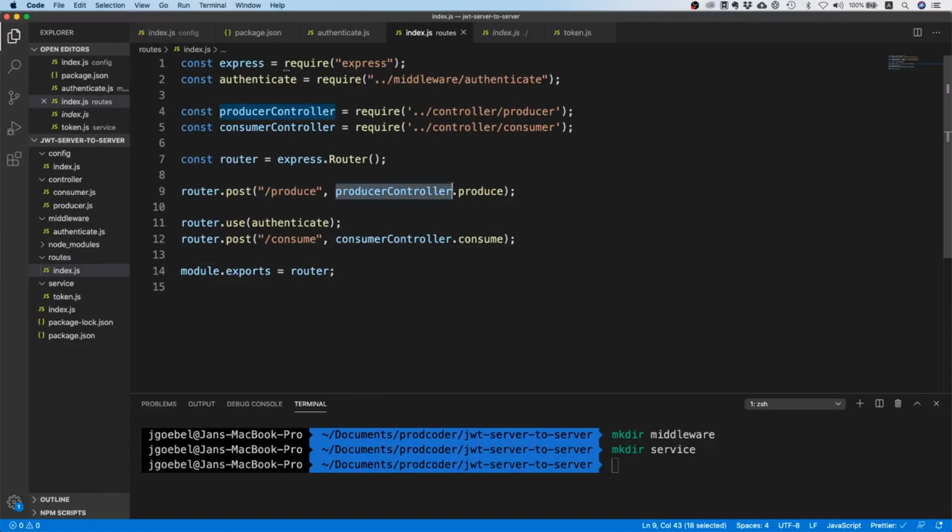And by the way, your routes files should roughly look like this, right? You should not have any logic inside your routes file. This should always go into a controller. Okay, but now that we have this, I think we should be fairly good.